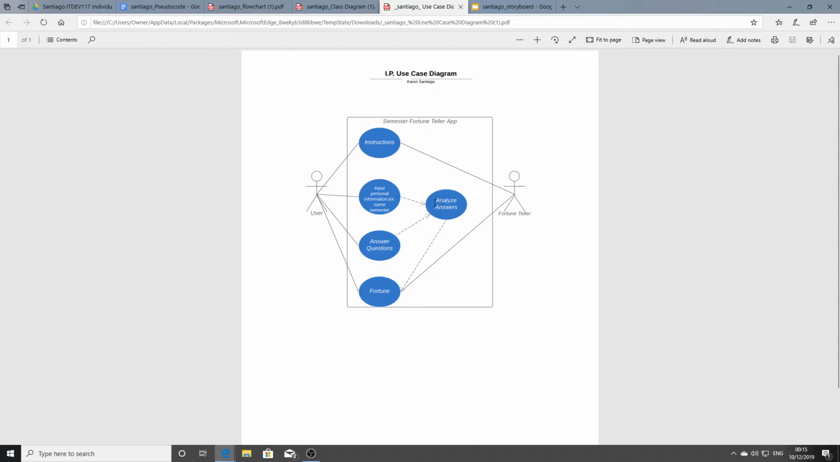And in here I put analyze answers because whatever they input for their personal information, it's going to analyze it, as well as the questions they answer, and then whatever they input is going to output a fortune, because we have two fortunes, and depending on what they input is that fortune. And then we have here our fortune teller, which is our instructions, and then he or she gives the fortune. And yeah, how about we lastly look at my storyboard.